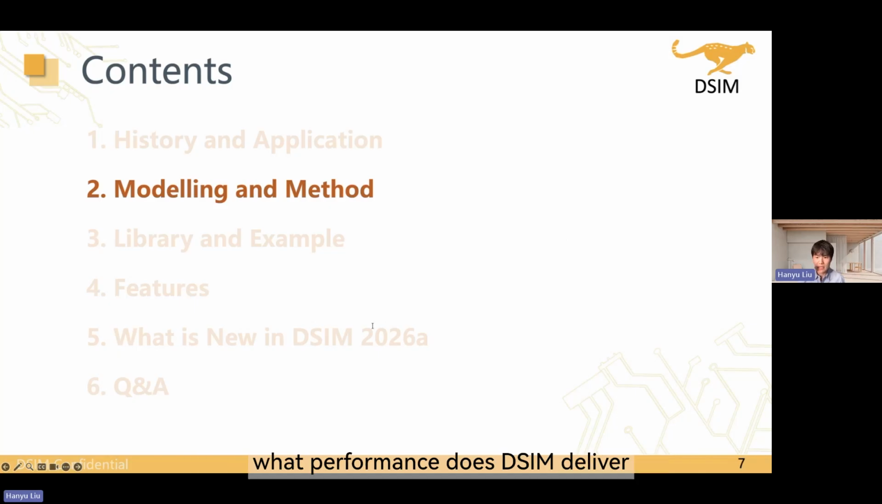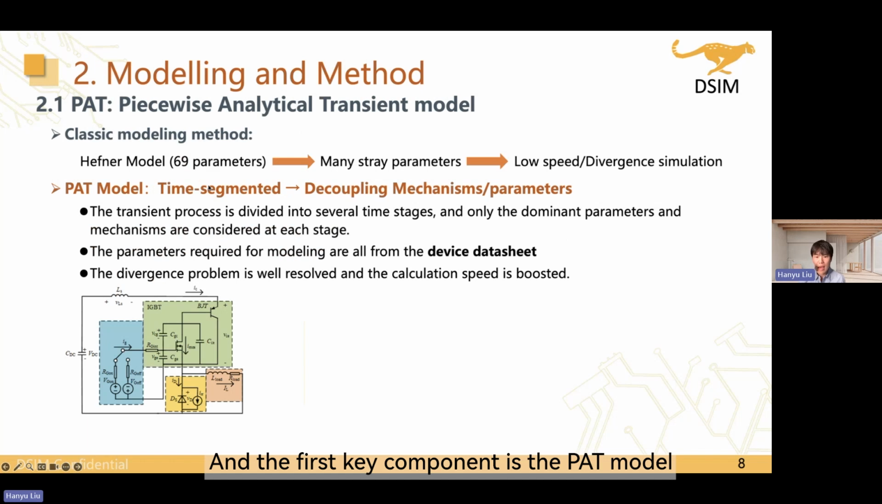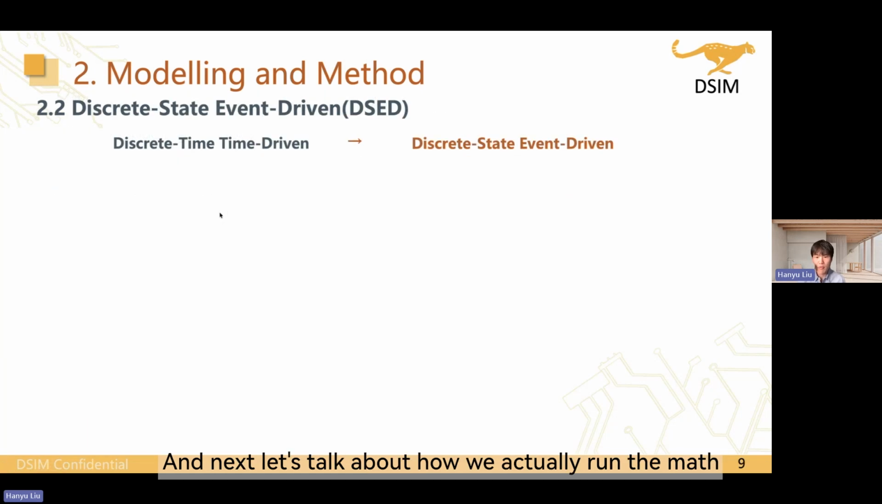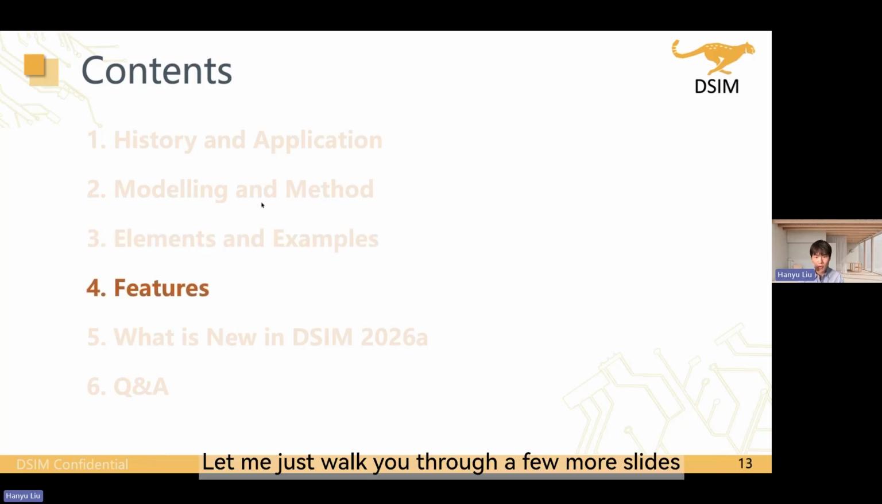What performance does DSIM deliver? And how does it do it? And the first key component is the path model. And next, let's talk about how we actually run the map. And now let me show you what's inside DSIM in terms of the element library and building examples. And let me just walk you through a few more slides on key features of DSIM.